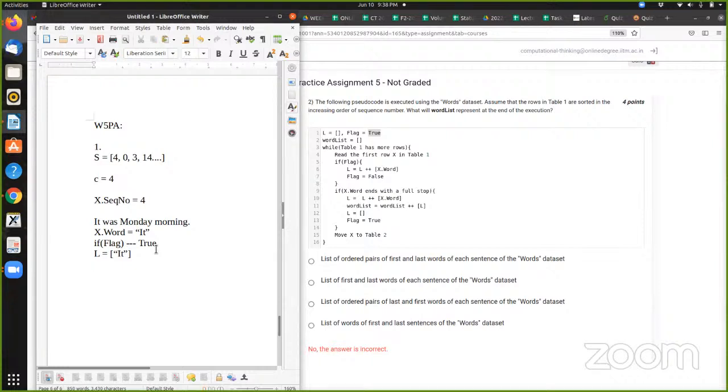Sir, here X dot word means the word only or the sequence number? X dot word means word. See, X has a lot of information. What information does X have? X can have X dot letter count, X dot word, X dot parts of speech, X dot sequence number. But I'm just worried about X dot word here. So the word is "It". That's all. Okay?